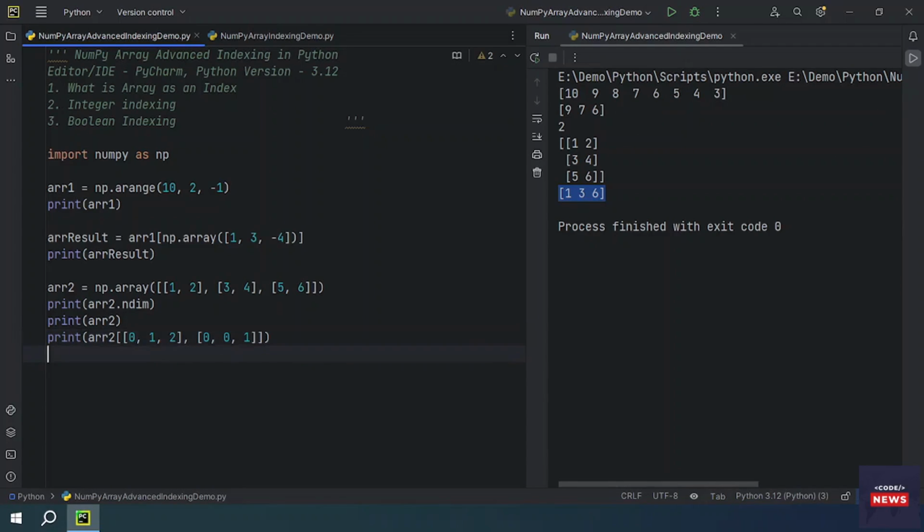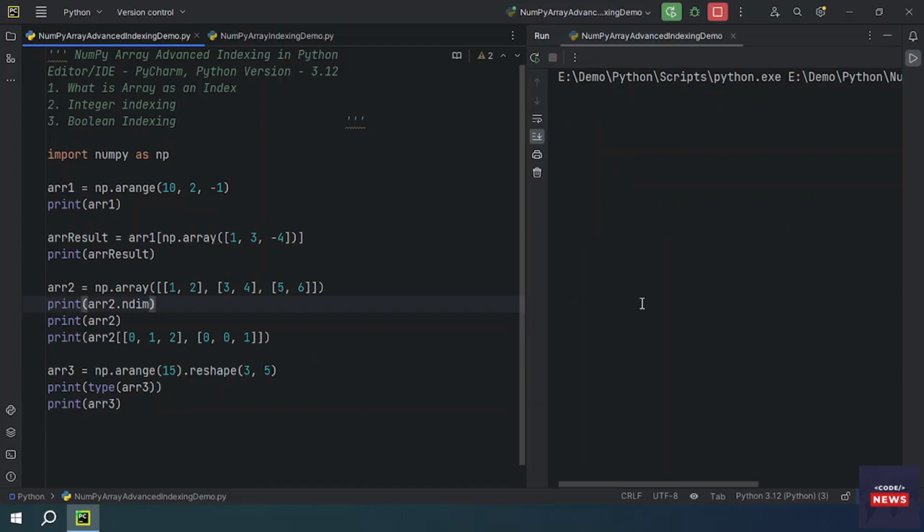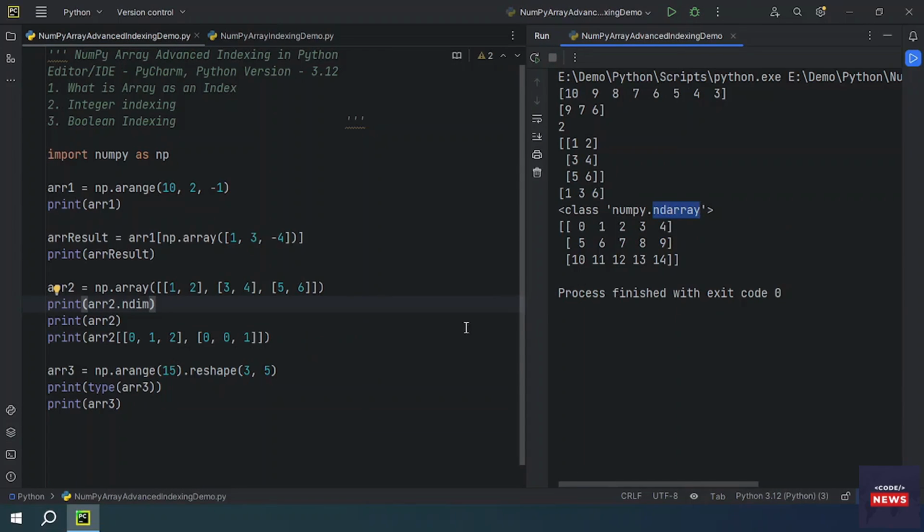Let me take another example. Let me take another array, and then we will reshape these 15 elements into rows and columns. Array 3, and the type of array 3. Let's run the program. The outcome is an ndarray with 3 rows and 5 columns. We have arranged 15 elements and converted them into the shape 3 by 5. So this is the output.